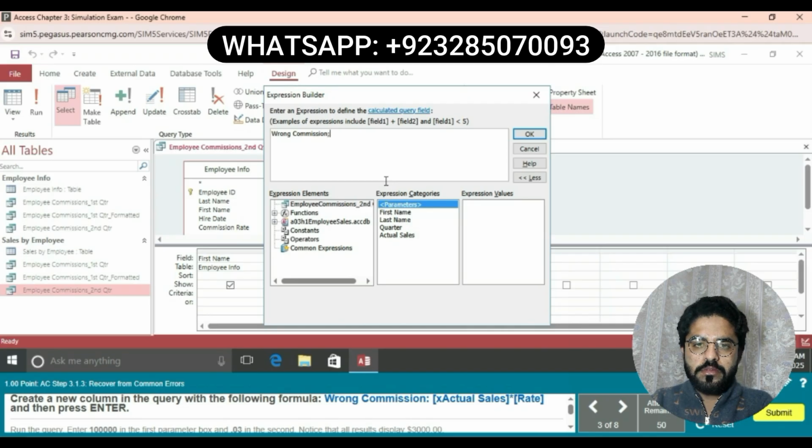colon, then write x actual sales multiply with rate, then click on OK.